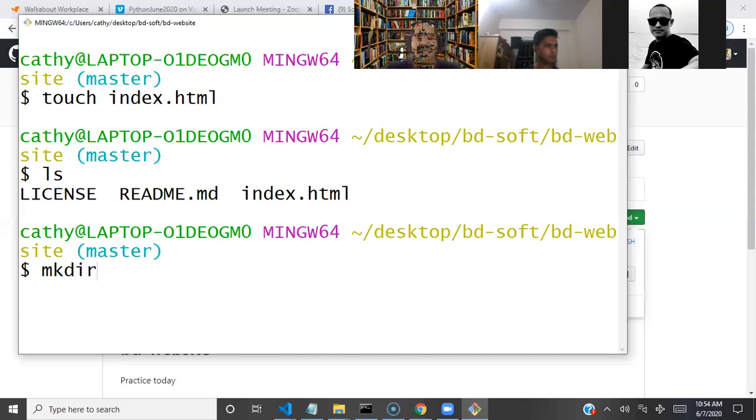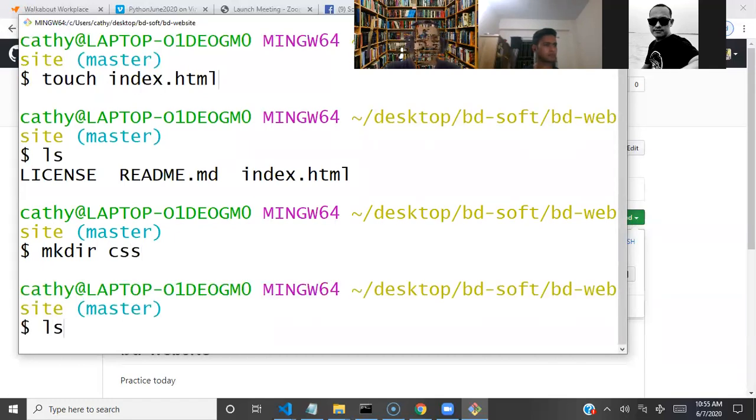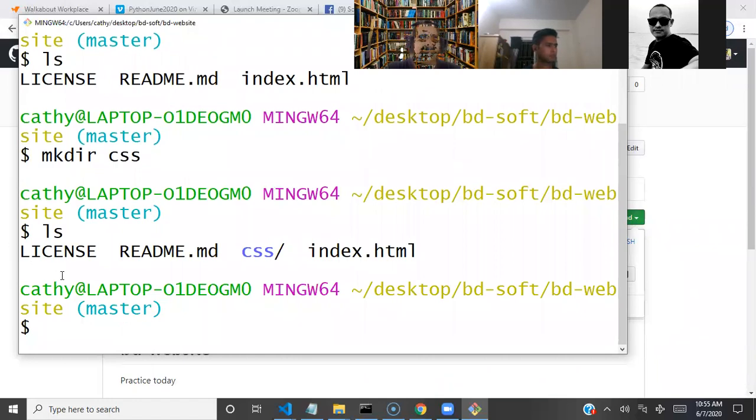And for creating a folder, the command is mkdir, like make directory. The name of the folder is css. Now I can check. This is css, the folder in blue color. It is a folder, and with black colors, these are files, right? Correct. Files and folders.